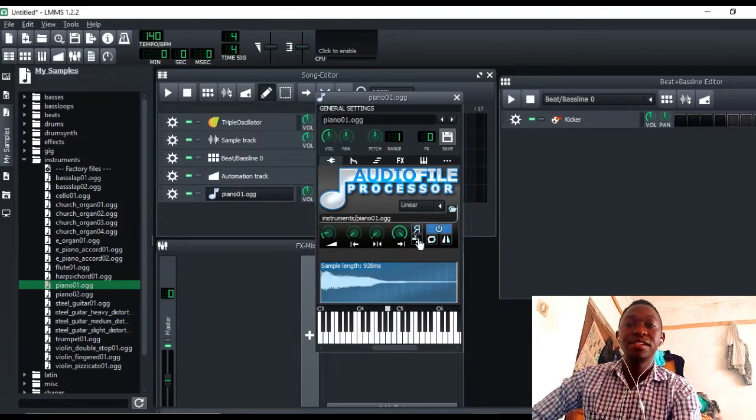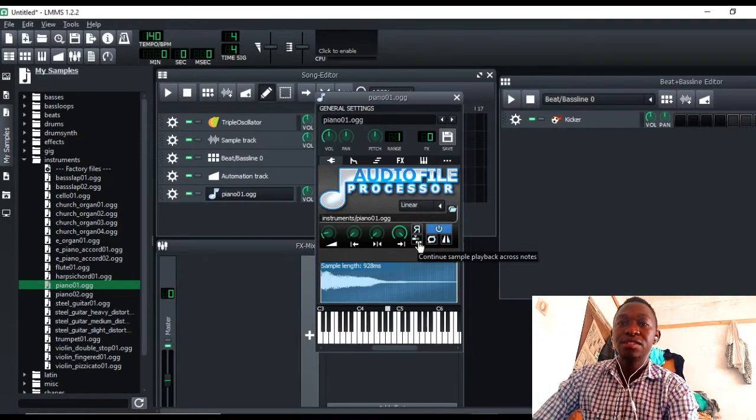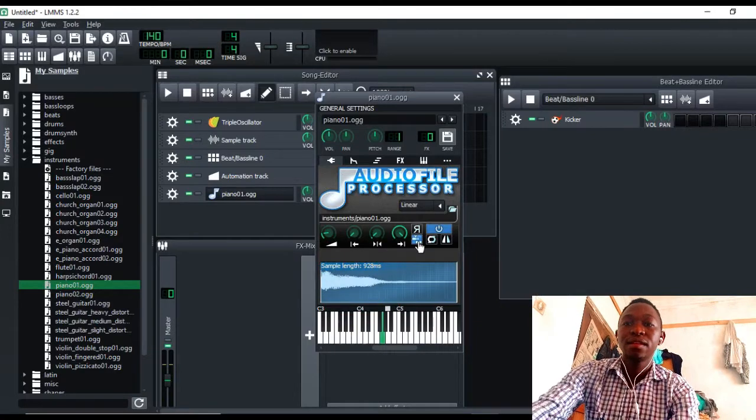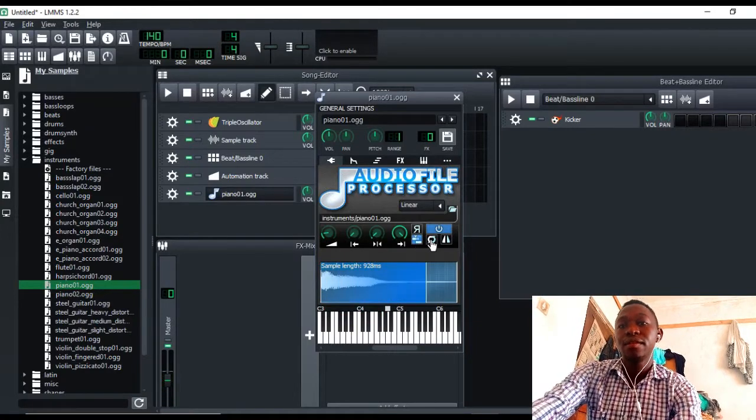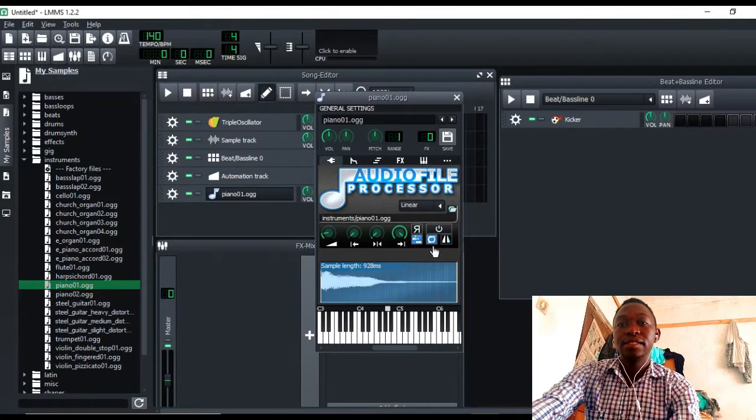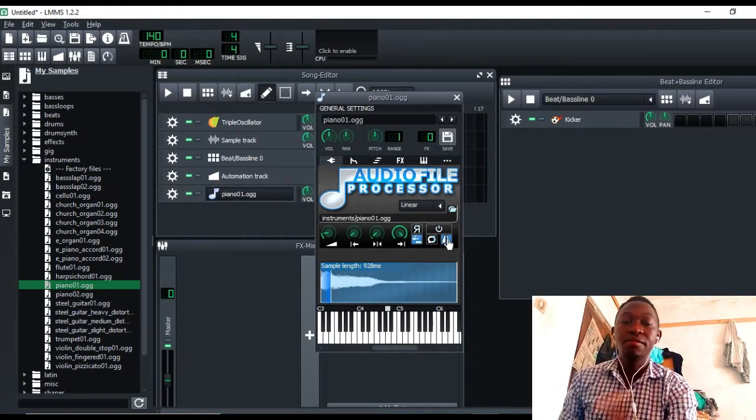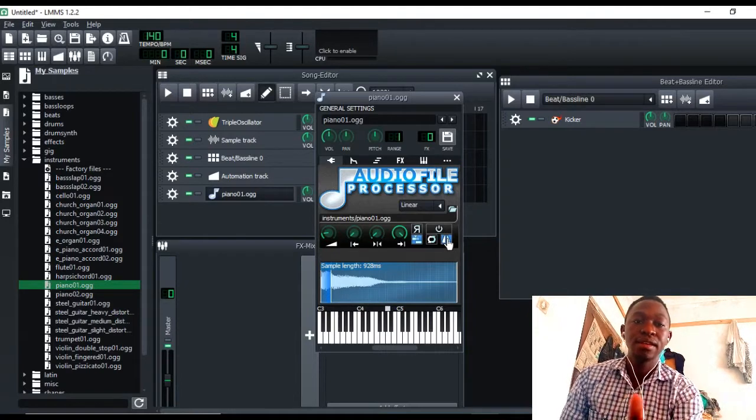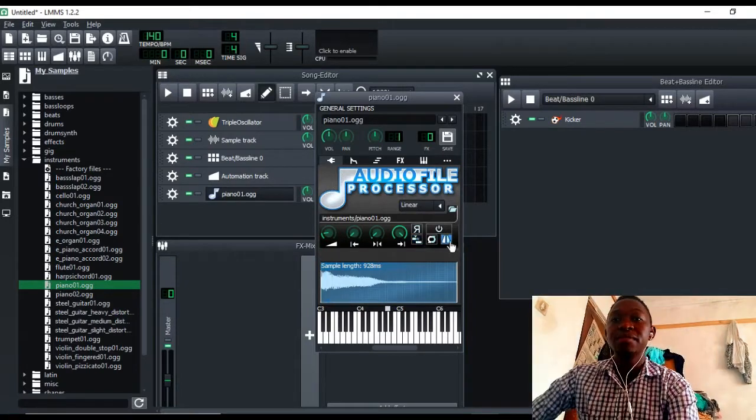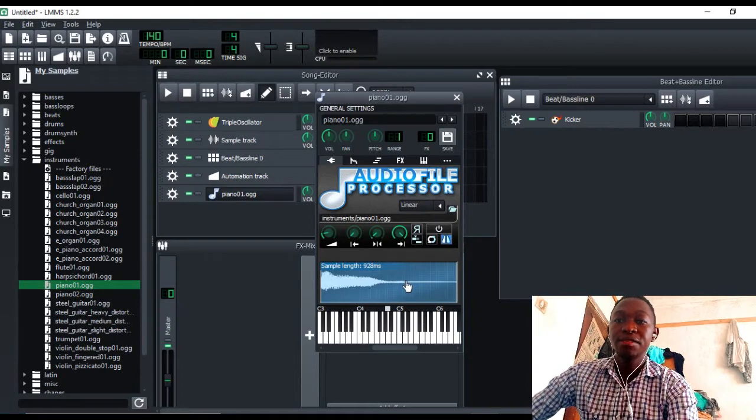really like a church organ. This one is like looping it over and over, and this one is like playing it back and forth, playing it and reversing it at the same time. So that is what they do.